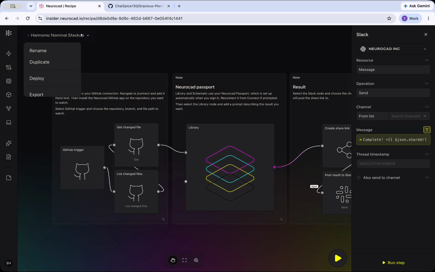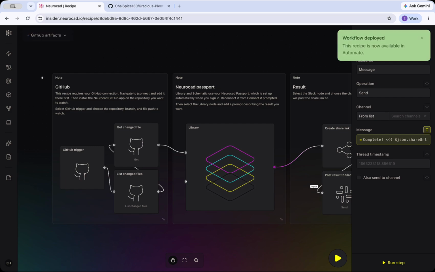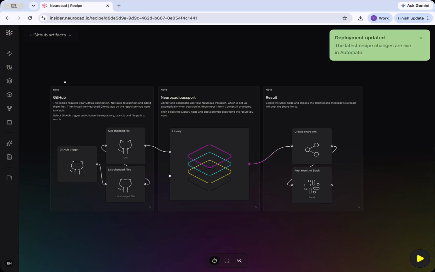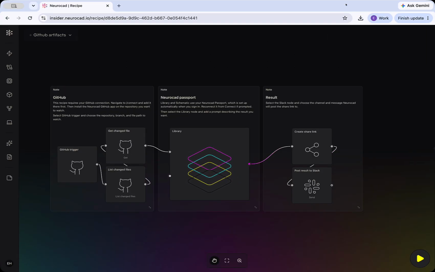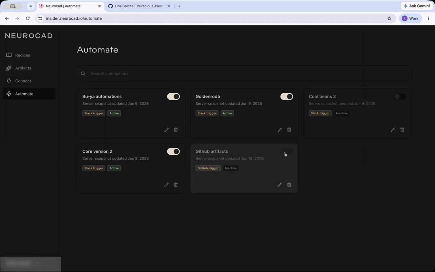Now, rename your GitHub recipe and click the checkmark to save. Then, click Deploy. You can make changes to your recipe at any time. Just make sure to click Update Deployment in the drop-down menu. Head over to Automate and toggle on the automation card. The recipe is activated when you see the green message.